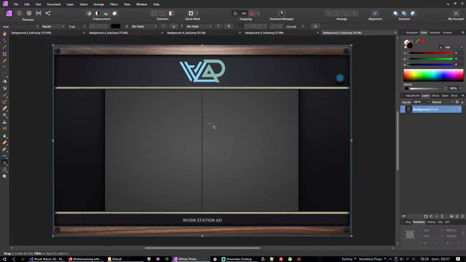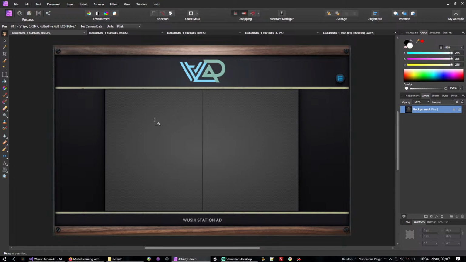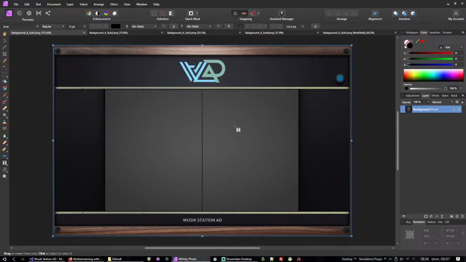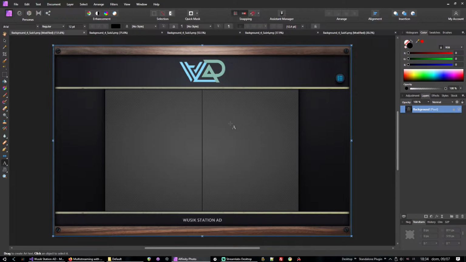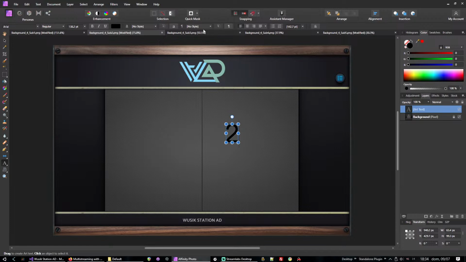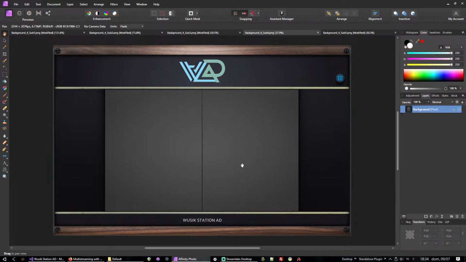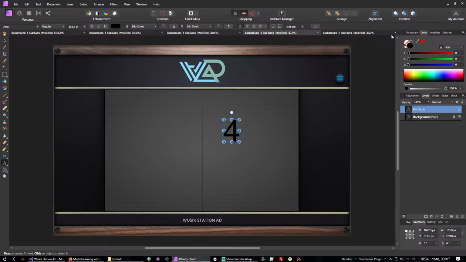So let's use this guy here. No, this is 4. Text 1. Why so small? This program does this sometimes. 1, 2, 3, 4, and 5. I put 4 in here.